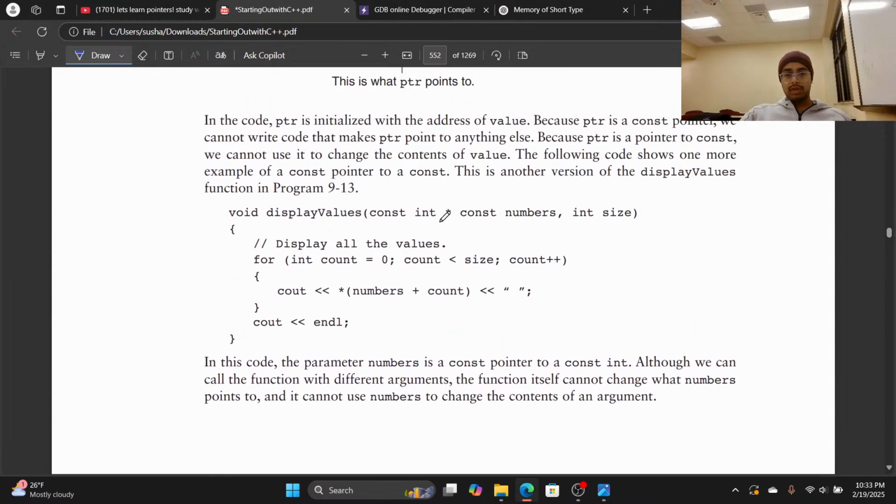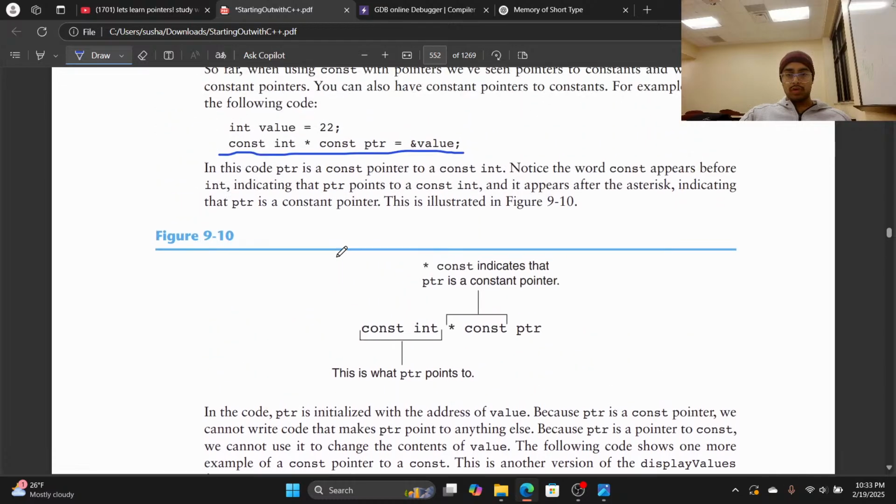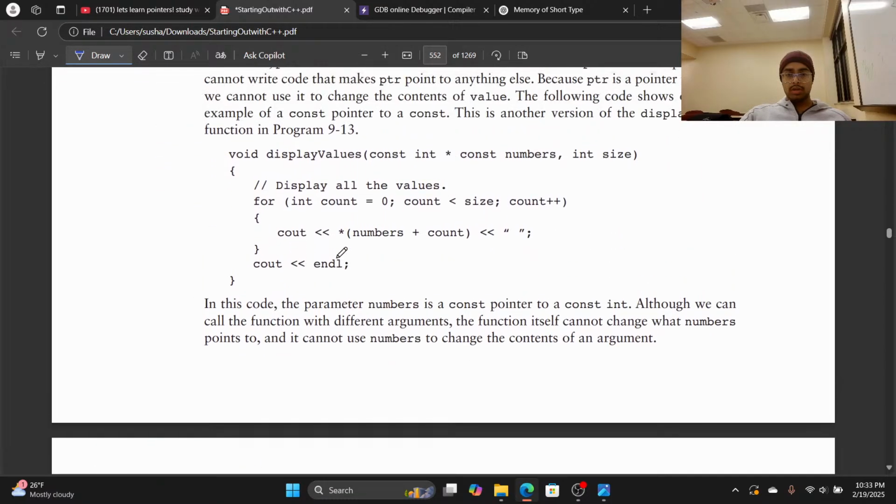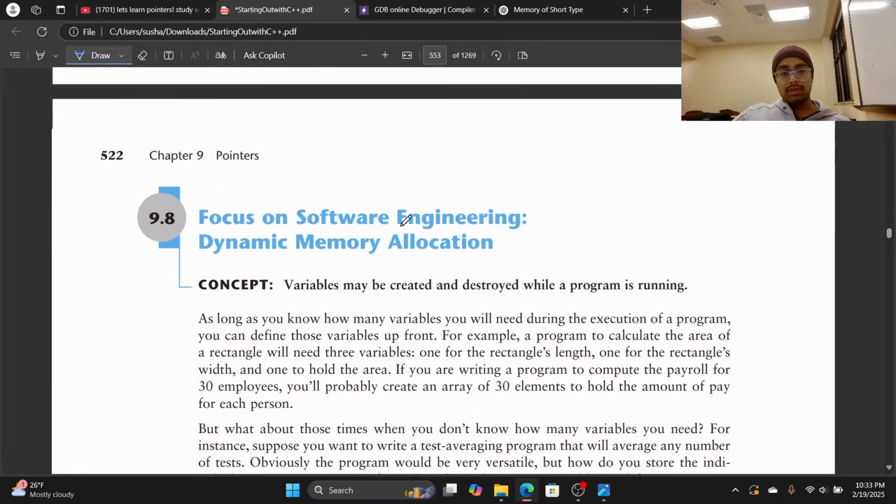Okay, void display const int *const numbers, int size. So how to call this? I think only the address and the size. So numbers plus 1. Okay, yeah, we are not changing anything, we are just displaying.